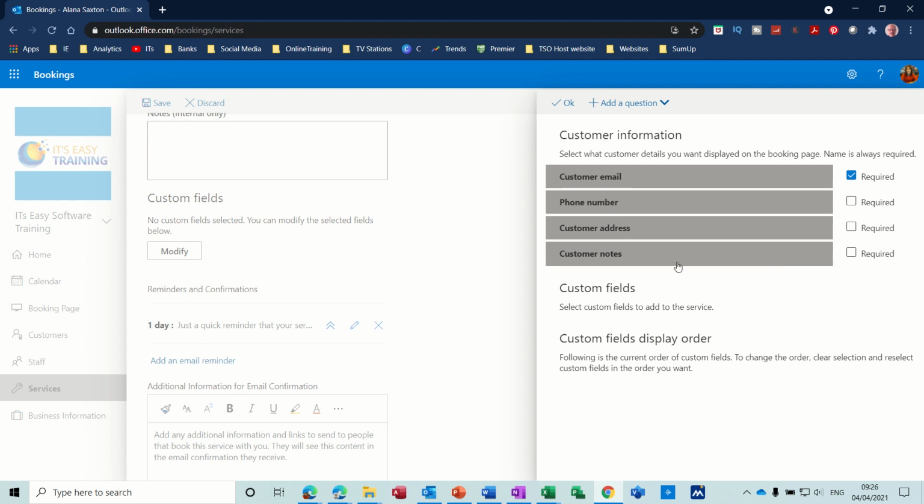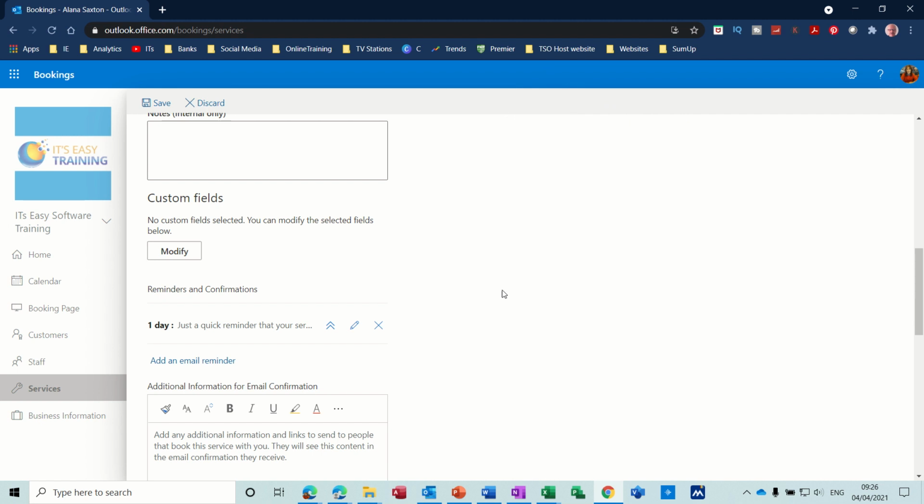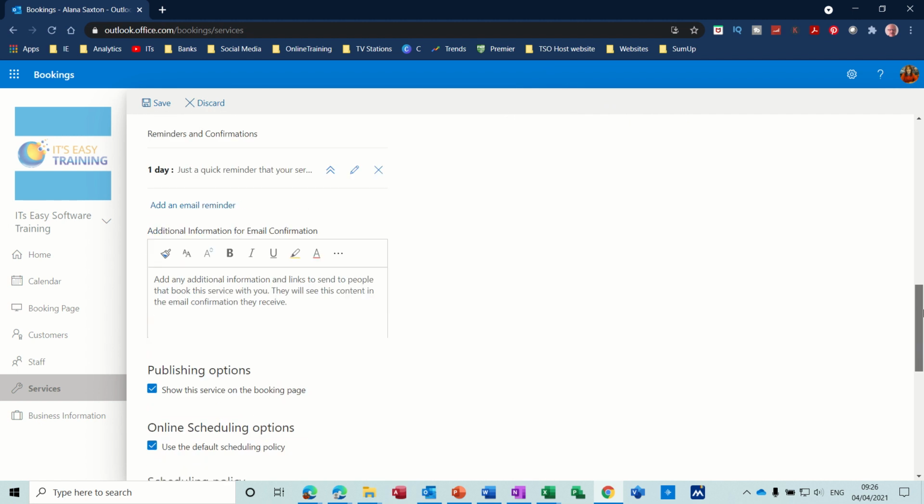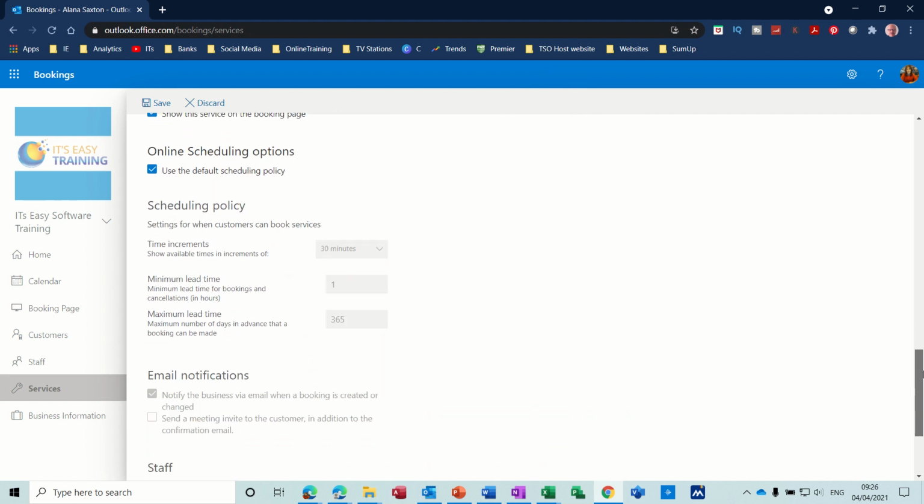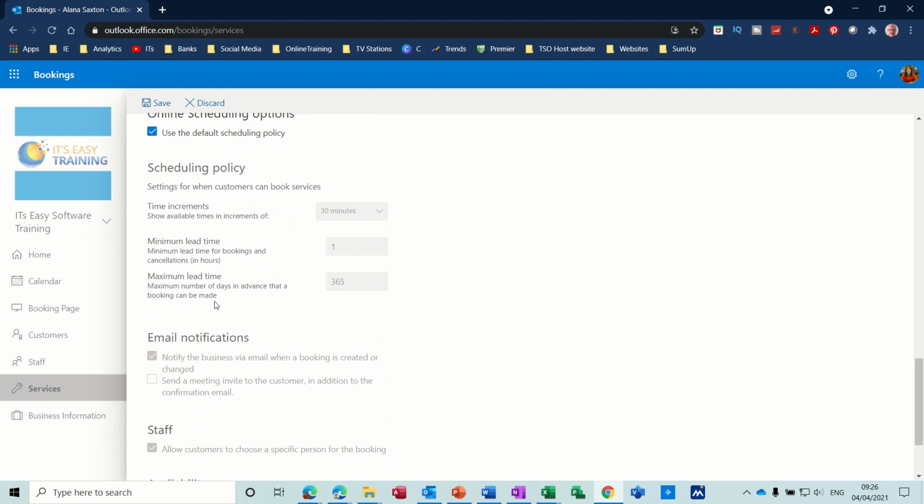And likewise with these. So if you tick these, the customer's not going to be able to book if they don't want to put their details in. So just be careful of that. You can also add a question to this list. If you want to add different ones, you can just add a question. I'm not going to do that. I'm going to leave that blank. And then further down, you've got lots of things that are grayed out because these are set up elsewhere, but these are the default settings that you can change, and we'll change them later on.